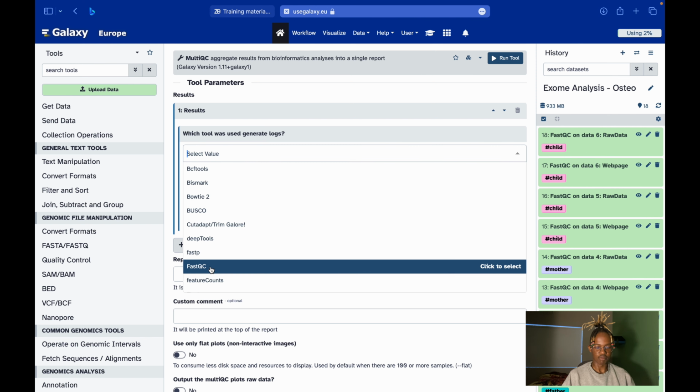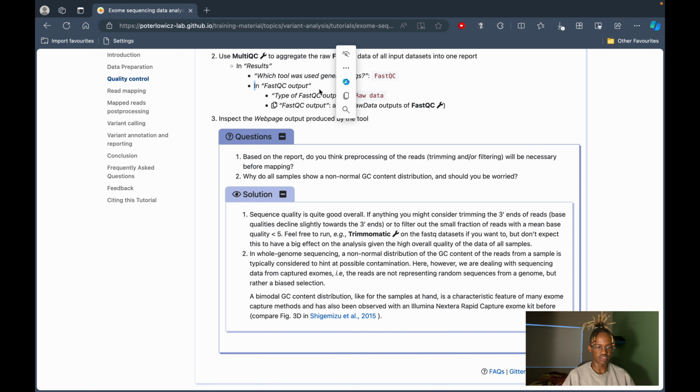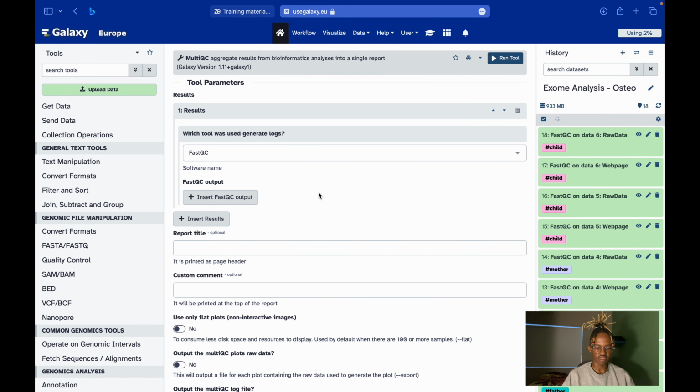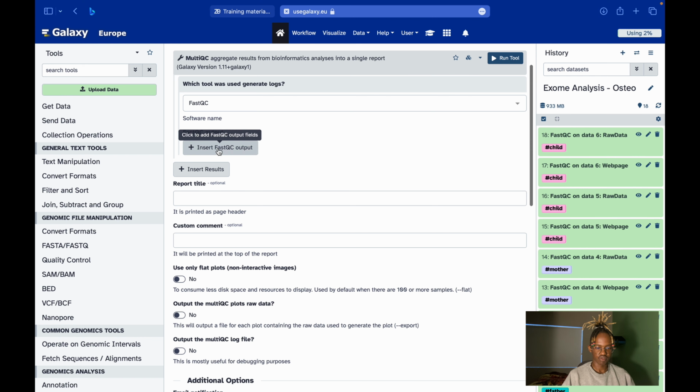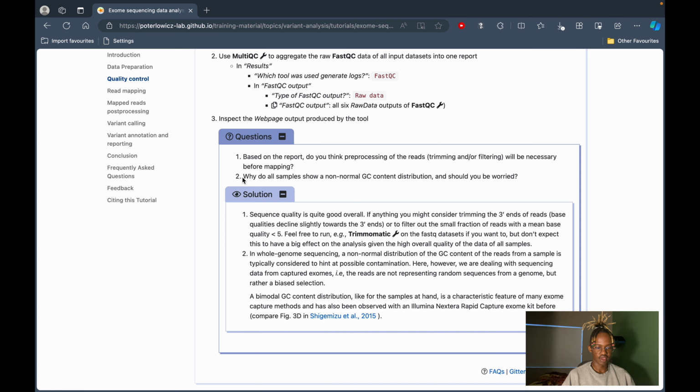So you can either type it in or you can search for it there, FastQC. In FastQC output, type raw data. Okay, where is that? Insert FastQC output, raw data, there we go. And the FastQC outputs are all 6 raw data outputs of the FastQC.